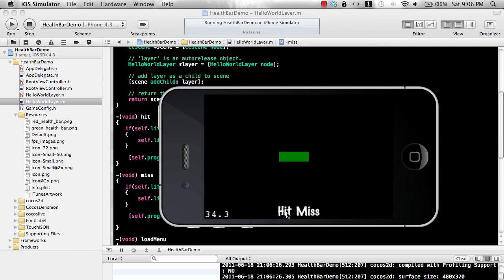So I'll say hit, and you can see it's going down, miss is going up, and you can see how the health bar actually works. It's pretty easy to do. And you are taking power-ups now. So that's pretty much it. It's actually a good idea that when you hit again and now there's only 25% remaining, you can go ahead and change the color or substitute it with some red bars indicating critical health.